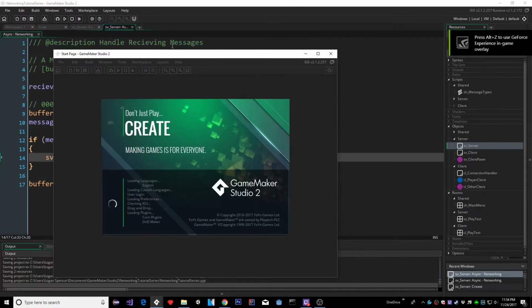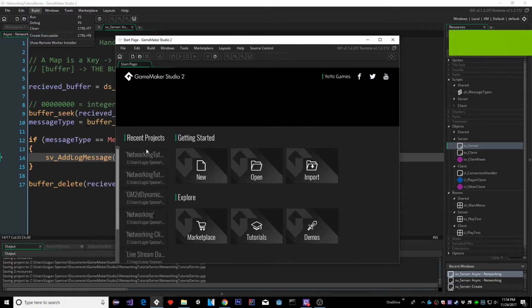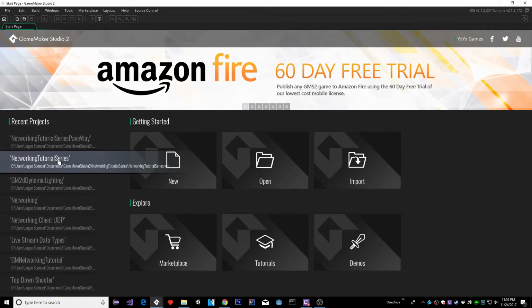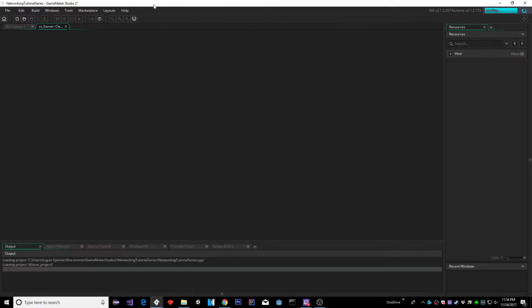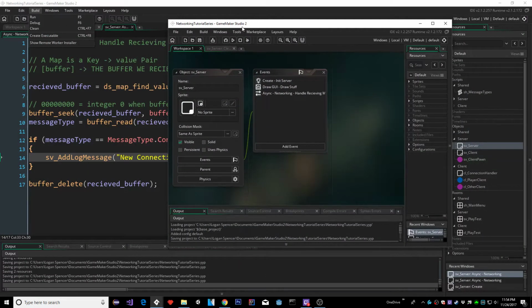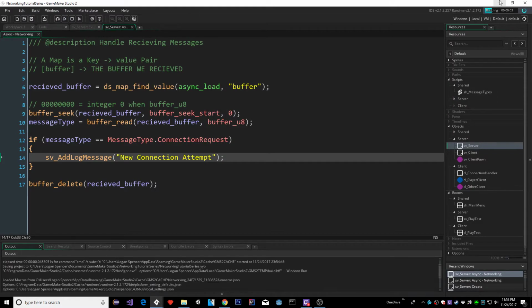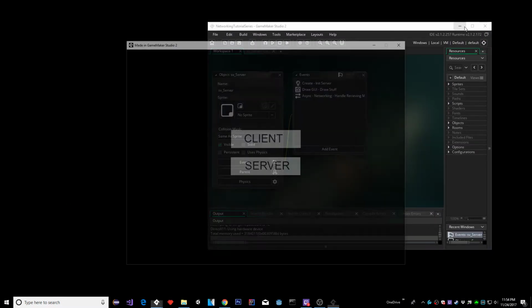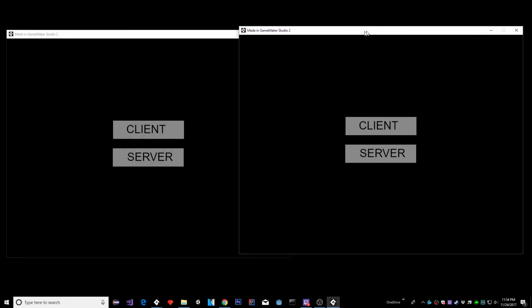You can also build your program using build, create, executable. And you can open multiple instances easily that way as well. So let's say tutorial series. And now we're going to hit play on both. So I hit play on both. I'm going to minimize them now. And I'm going to move one to the left, one to the right.